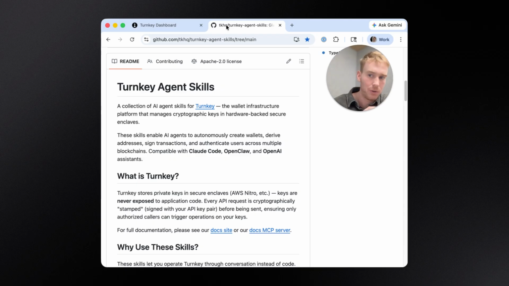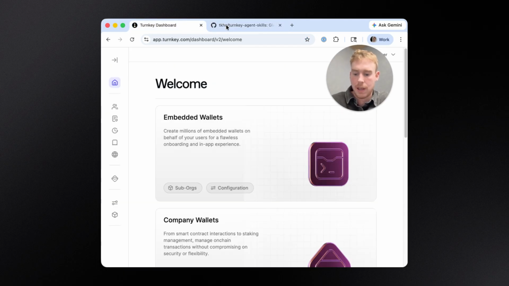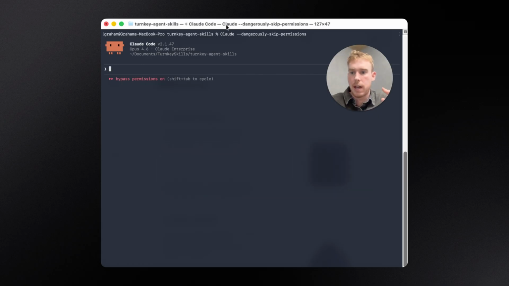As you connect Claude to a wallet that holds real funds, there's obviously lots of risk there. So please do proceed with caution. I even have my Claude on dangerously skip permissions right now. Again, do so at your own risk. This is safe to do because I'm in a demo organization. I don't have real funds in my wallets on here. But with that, let's get started.